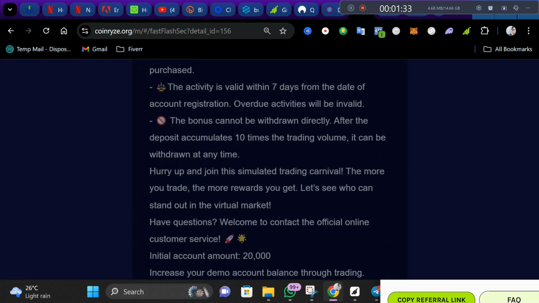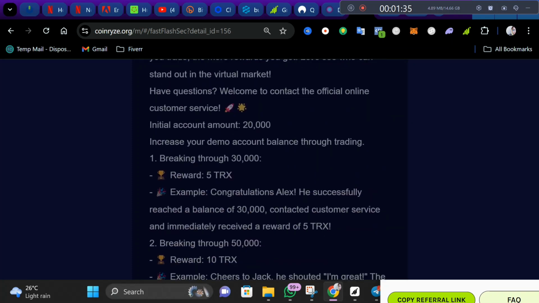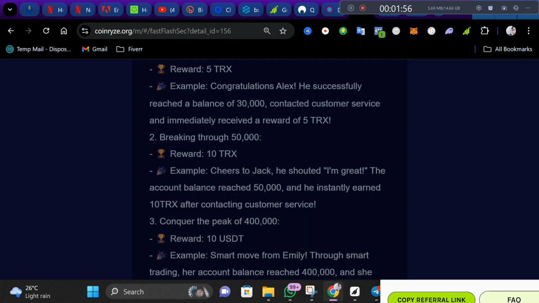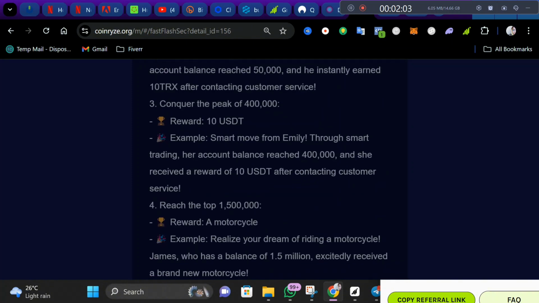Then if you scroll down here, you see that the initial account amount, that is the amount they will give you for free, is 20,000 USDT. So if you trade with that 20,000 USDT and you increase it to 30,000 USDT, they're going to give you 5 Tron. Then if you trade again with that account and take it to 50,000 USDT, you are going to win 10 Tron. Then if you trade again and increase it to 400K, they are going to reward you with 10 USDT.